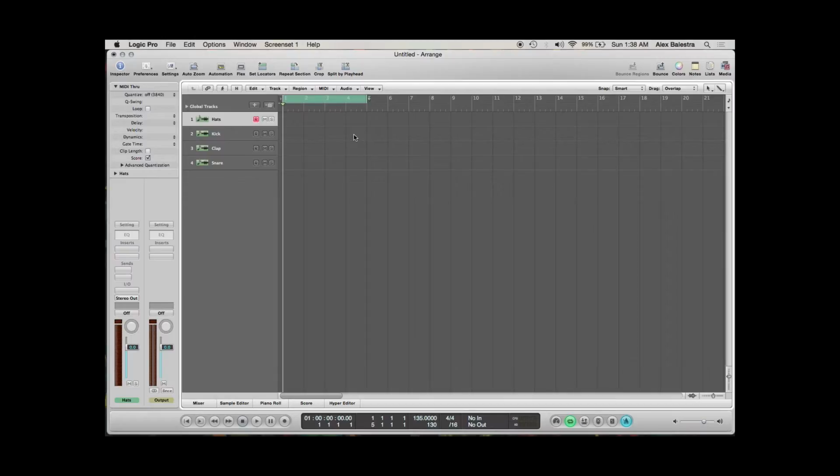Find the tracking section here, directly next to our hats track, and right-click. This will bring up a pop-down menu. Select Create Empty MIDI Region from the menu, and you'll notice a green box will appear within your track. Find the rightmost edge of this newly created MIDI region and drag it across the tracking area until you reach the end of your 4-bar loop.